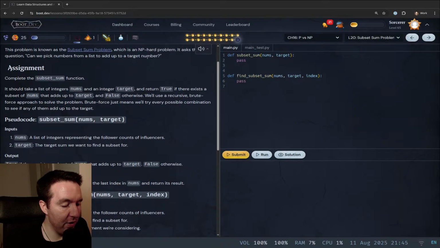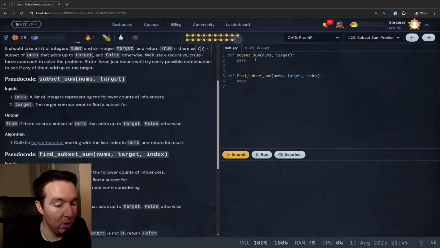It should take a list of integers, nums, and an integer target, and return true if there exists a subset of nums that adds up to target, and false otherwise. We'll use a recursive brute force approach to solve the problem. Brute force just means we'll try every possible combination to see if any of them adds up to the target.